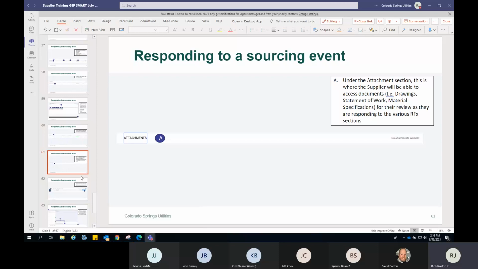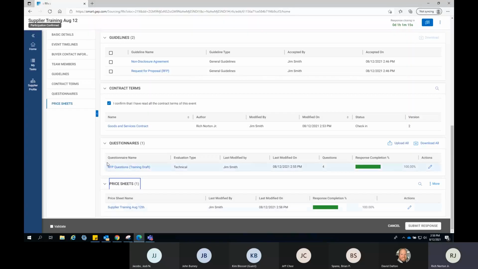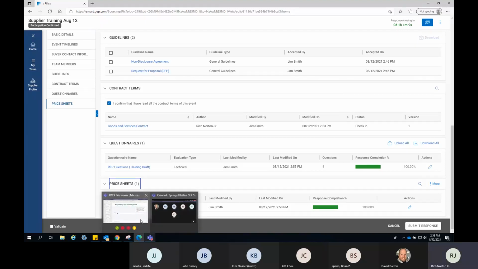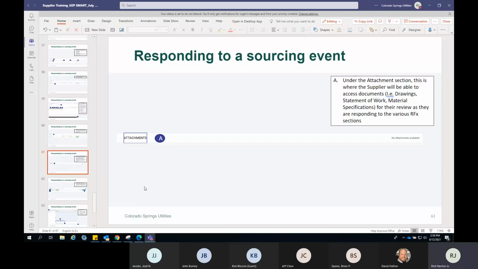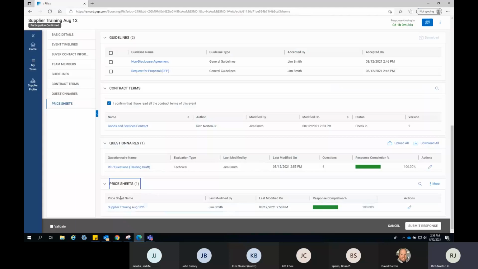And there's one section that did not show up in this example, but typically under the price sheet, there's another section called attachments. And under attachments, this is where the supplier will be able to access other documents outside of the contractual documents and the questionnaires and the price sheets. So you might have a need to view material drawings, material specifications, statement of work documents, etc., in order for you to adequately respond to the questionnaires and the price sheet. So those documents would be available to you in the section called attachments. And typically, that would be reflected right under the price sheet section.